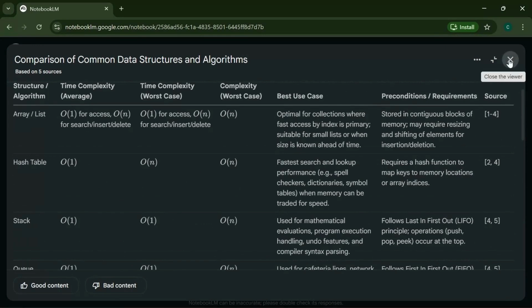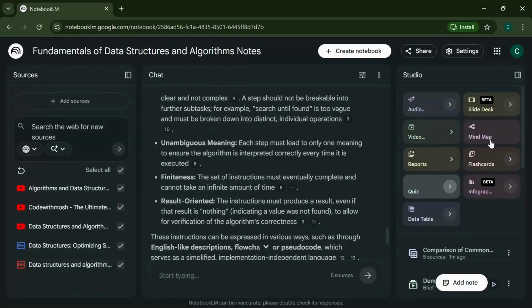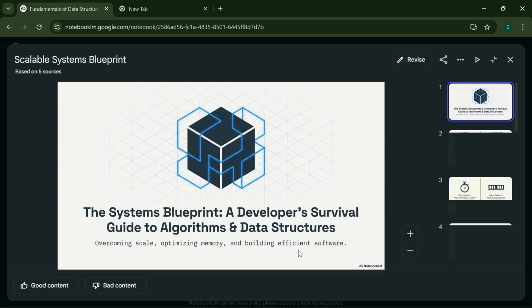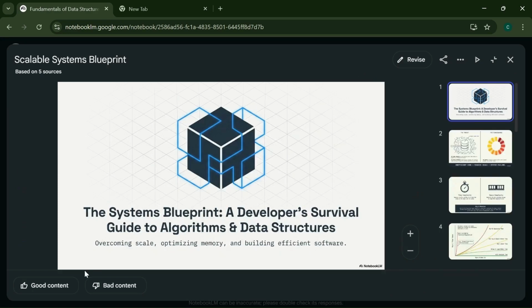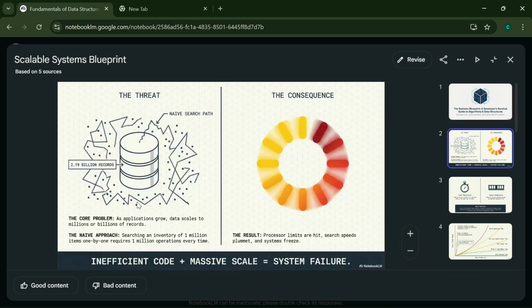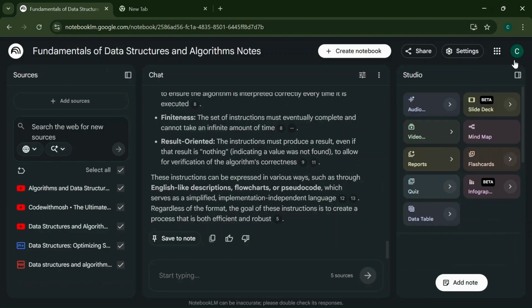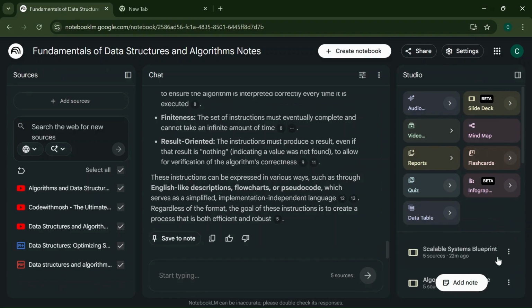So we've generated all these assets. Now our slide deck is ready. Let's view it. Now here is our slide deck. You can see it's a visually appealing presentation. This one also is a very useful asset you can generate within NotebookLM. With this one you can download it and you can share it.